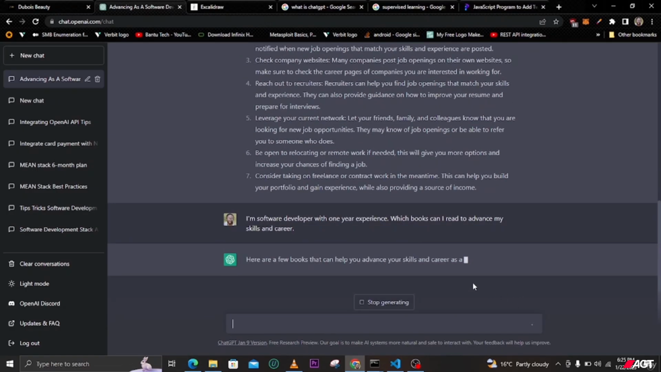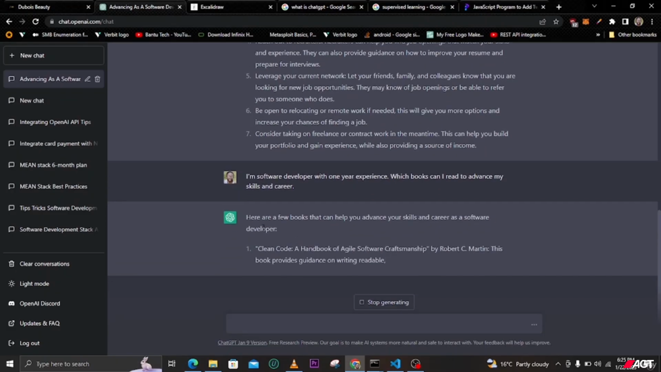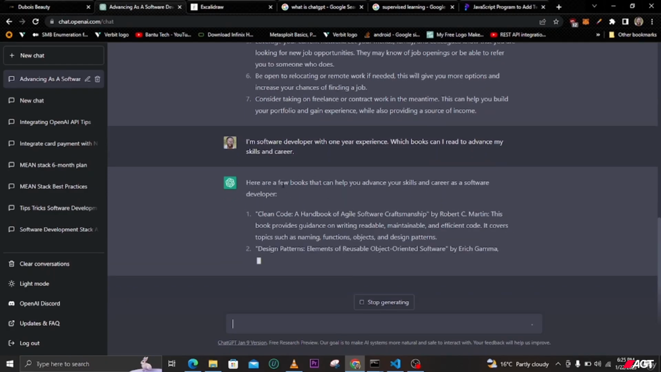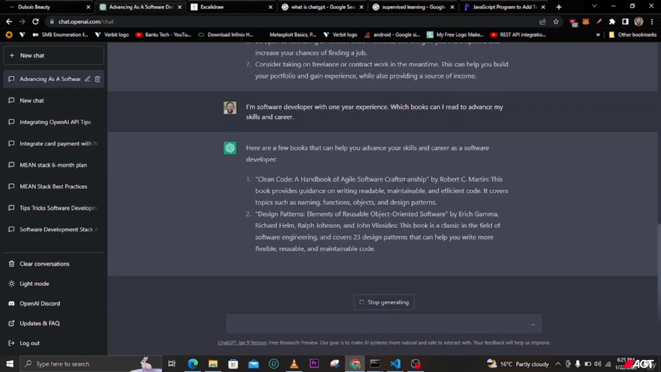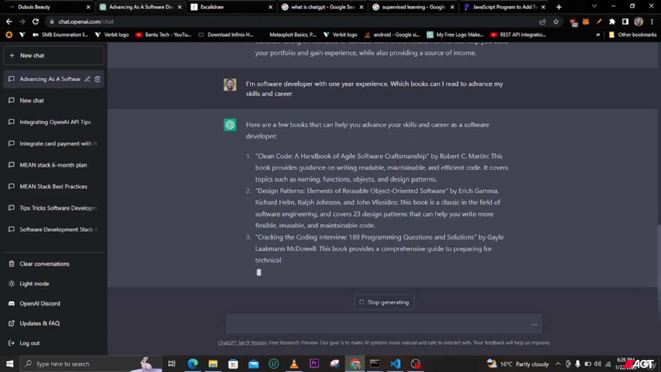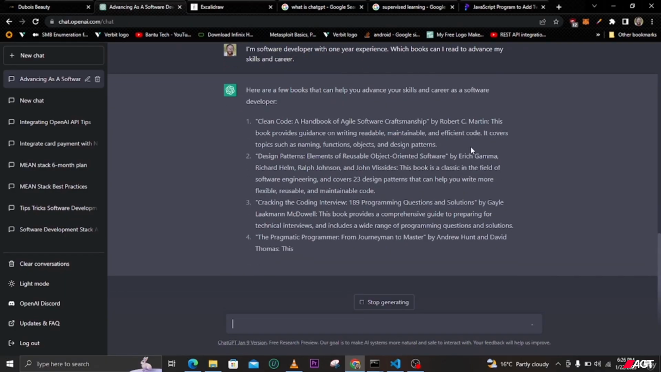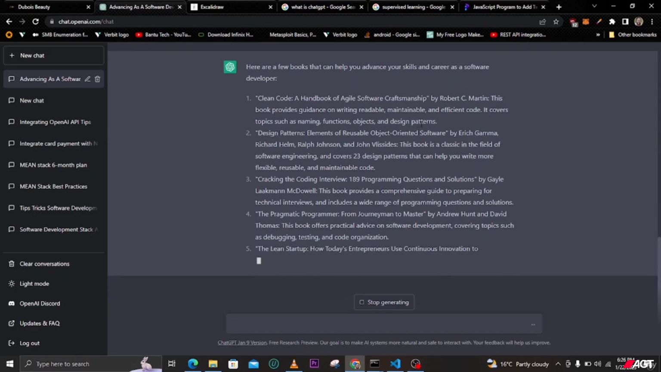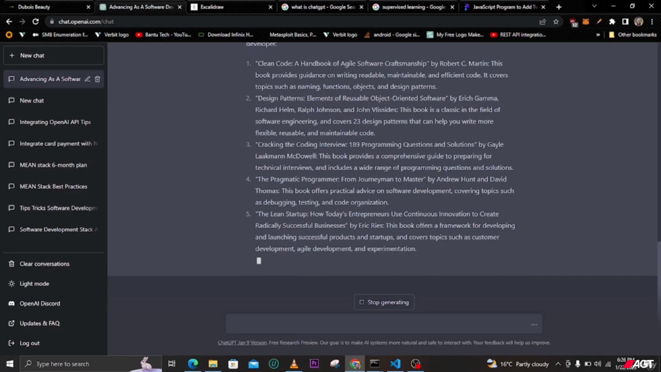So right now you see it is giving us some tips and tricks. So here are a few books. Actually, the books, they are not tips and tricks. So you can see we have Clean Code, A Handbook of Agile Software Craftsmanship by Robert C. Martin. This book provides guidance on writing readable, maintainable, and efficient code. It covers topics such as naming, functions, objects, and design patterns. Design Patterns here, Elements of Reusable Object.